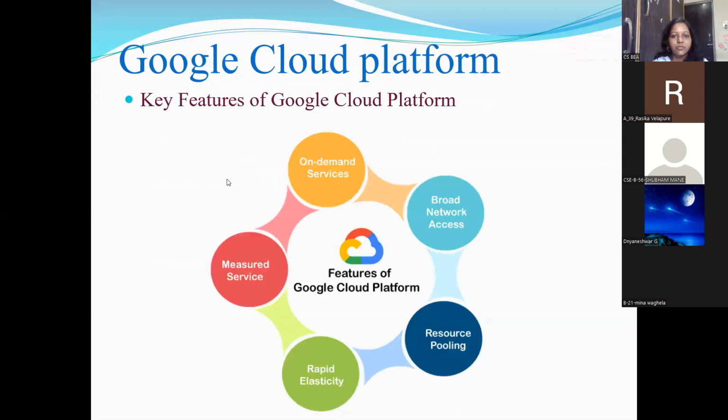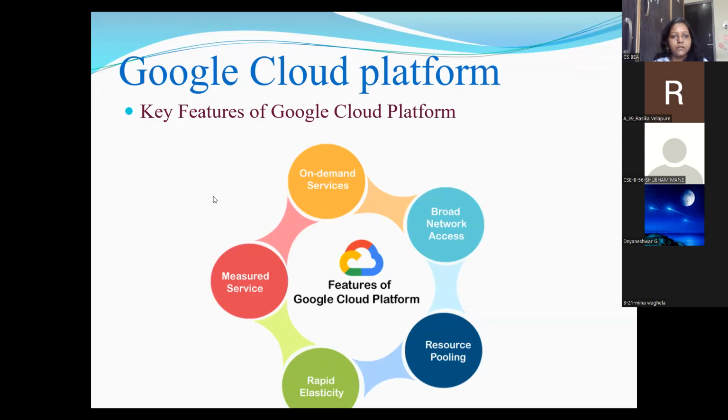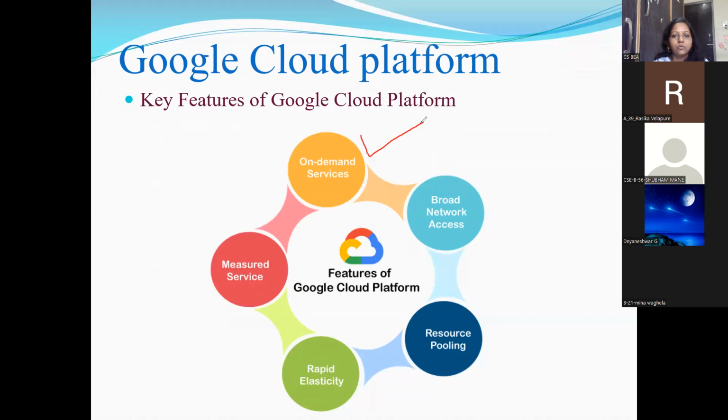Then some of the key features of Google Cloud Platform, which are given over here with the diagram. In that, the first is the on-demand services. So an automated environment with web-based tools is like on-demand service. Therefore, no human intervention is required to access the resources.